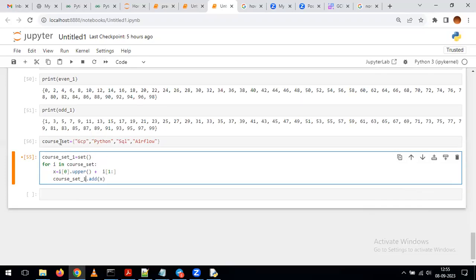So this is the way we can simply evaluate. Just observe here what we are doing. First, we are creating the course underscore set. There we are giving all the required elements depending on our requirement. Now I want to create the new set. That's the reason we are creating the empty set by using the name course underscore set underscore 1. After that, we are iterating each and every element by using the first statement, for i in course set. That is the line of code we are writing for iterating. After iterating, we need to take each and every element.